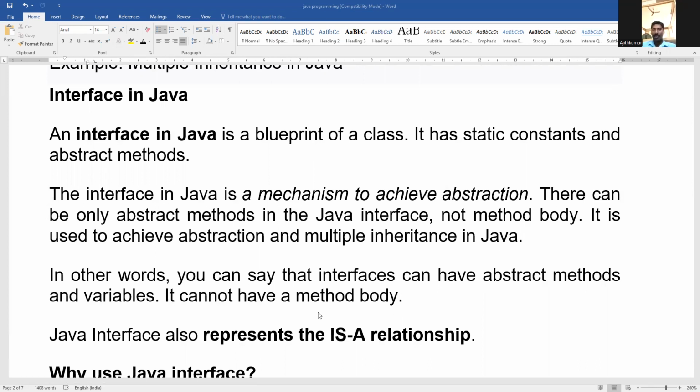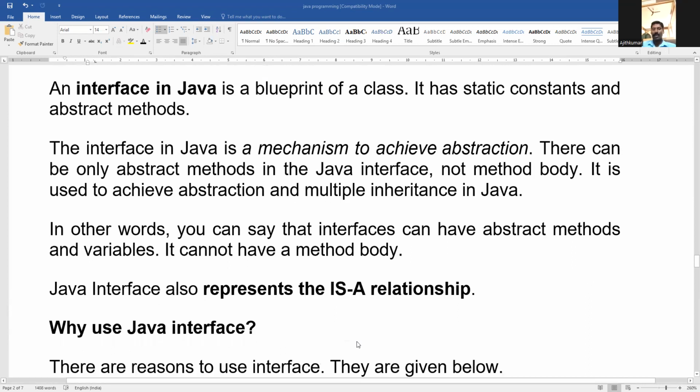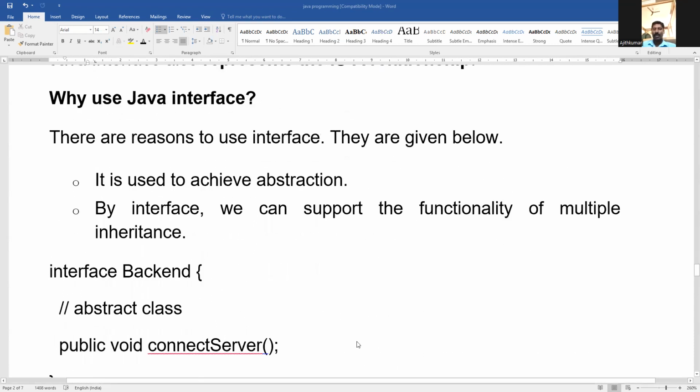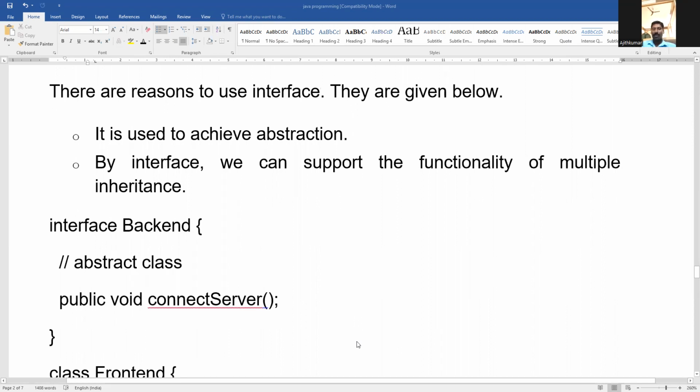The interface in Java is a mechanism to achieve abstraction. There can be only abstract methods in a Java interface, not a method body. That is the method definition. It is used to achieve abstraction and multiple inheritance in Java. In other words, you can say that an interface can have abstract methods and variables. It cannot have a method body or definition. There are reasons to use an interface. It is used to achieve abstraction. By interface, we can support the functionality of multiple inheritance.